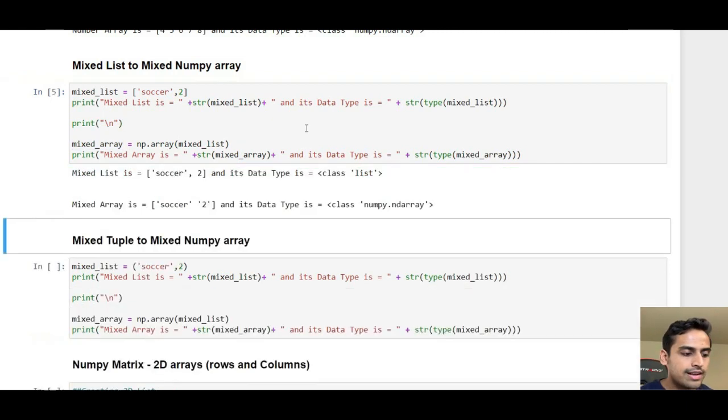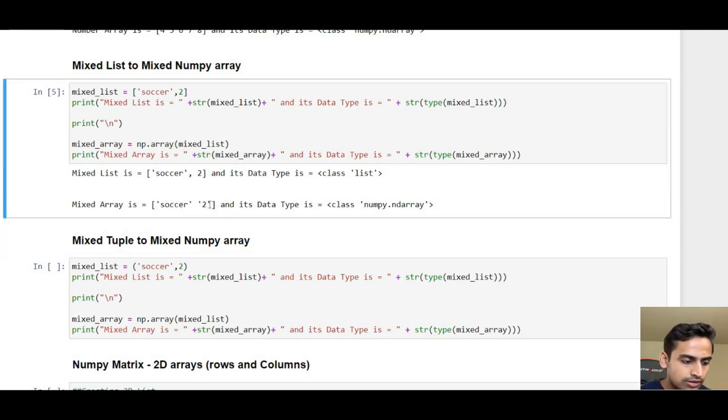So mixed list is soccer, 2 and its data type is list. Whereas for mixed array we are getting the same, but since an array only stores data of a similar type, it has converted soccer and 2. If you see the single quotes, soccer and 2 have been converted into a similar data type, text. Obviously, Python cannot convert soccer into an integer data type, but it has converted it into a string data type.